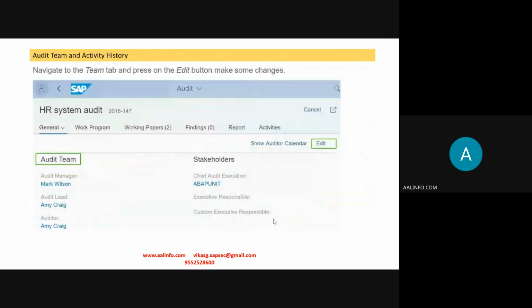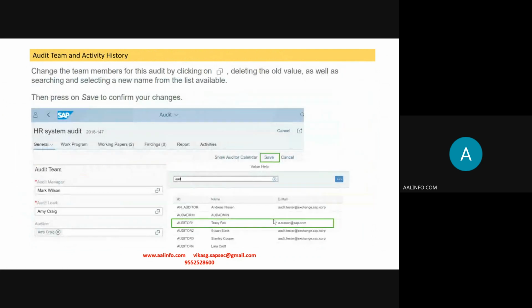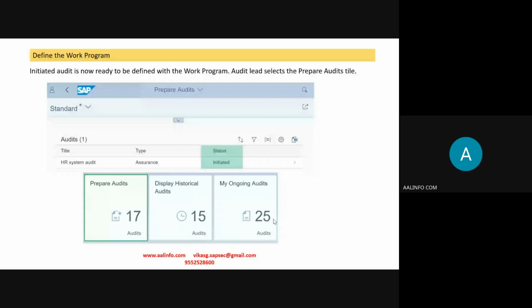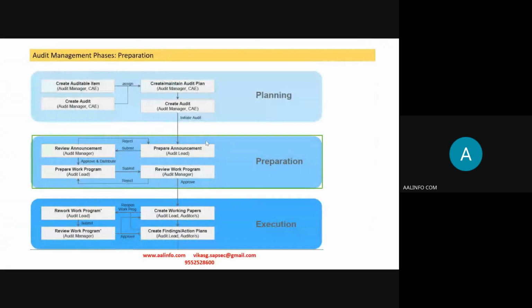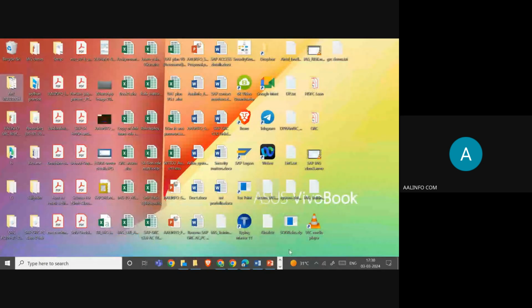Yeah, so let me show you something. Okay, so right now only three steps are showing: first is the planning phase, then preparation and execution. So these three steps are up to the execution phase. After execution, there are two more phases: the follow-up, and after follow-up, preparing the audit reports. So these 5 phases we are building into the system.